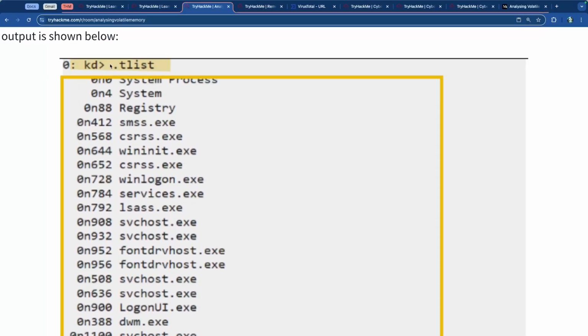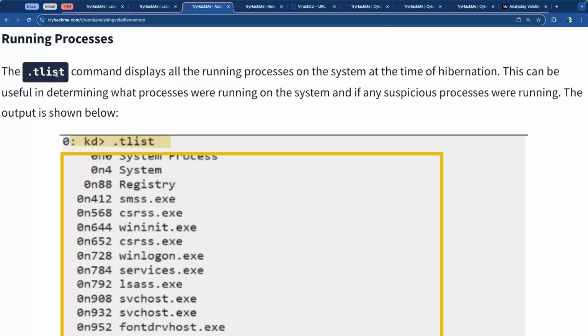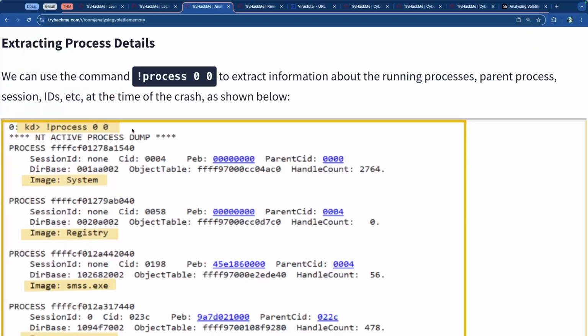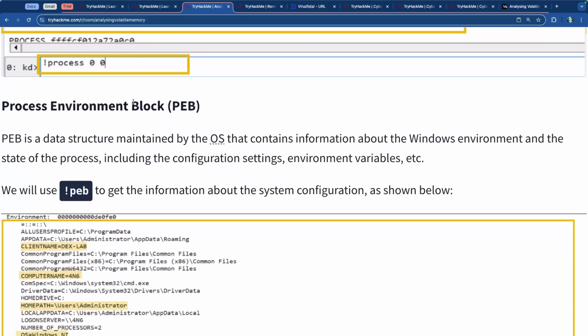So .tlist, just to keep that in mind, .tlist, it's not an exclamation, and then !process 0 0 to extract information about running processes, parent processes, session IDs, and so on and so forth. So with process 0 0, I would assume that these are the ID numbers. If you do 0 0, it should show you everything that's available over there.